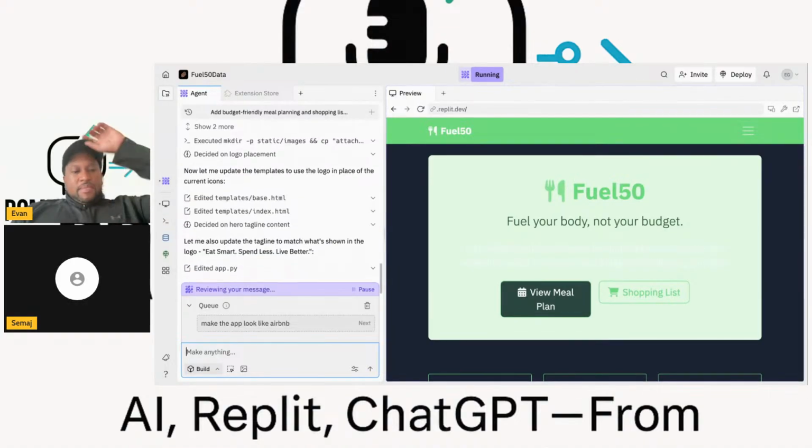Let's see what comes up. Make the app look like Airbnb. Let's see what comes up. So it should be like this. You pick your idea, right? Then you use AI to build the first versions, what we did. And then you should test with real people, right?